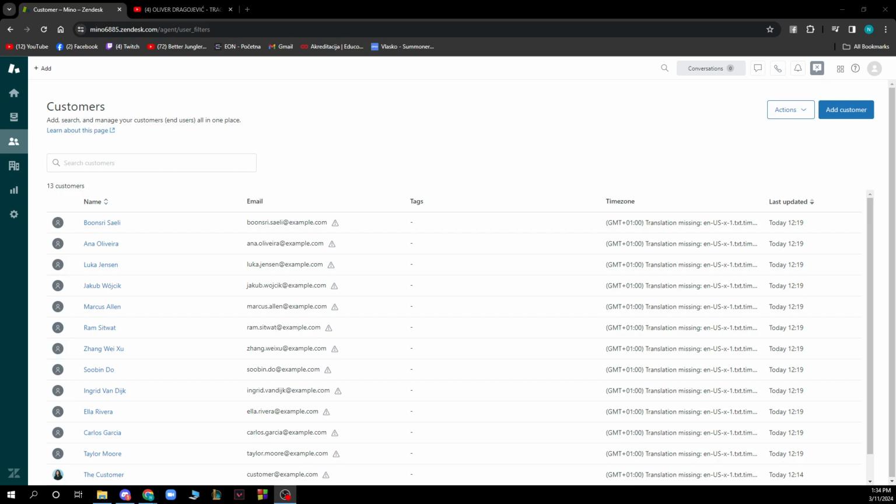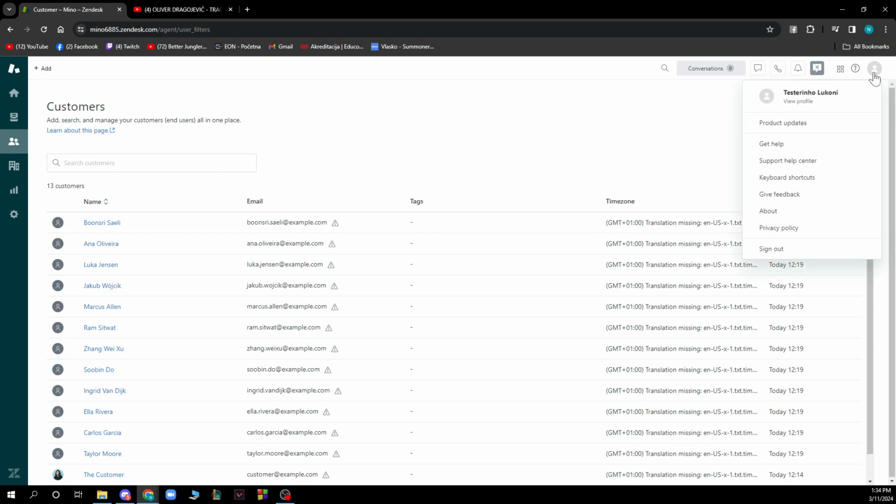Also, in the top right corner, you have a lot of things about your profile. So you can view your profile, you have product updates, get help, support and help center, keyboard shortcuts, give feedback, about, privacy policy, and the sign out option.